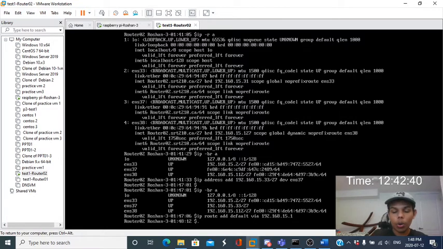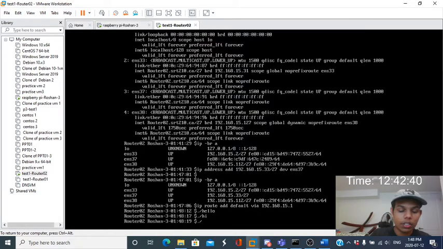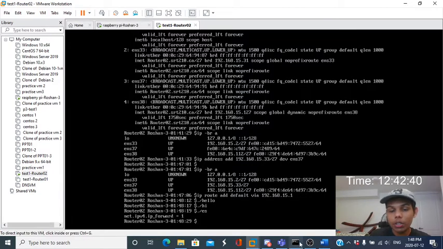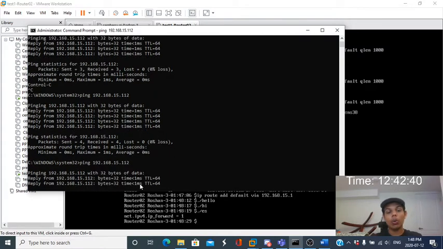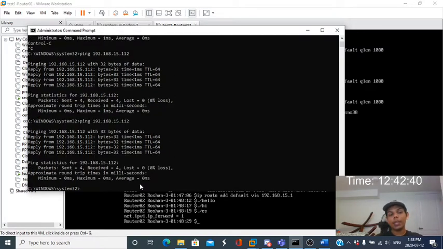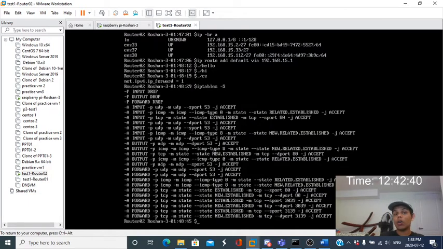So here after that let me try dropping the firewall: dot slash hello, dot slash hi, then dot slash es for forwarding. So now let me check whether I can ping this IP address. So here you could see that I can ping the IP address even though the firewalls are down. To see whether my firewalls are down, you could see iptables -s. My firewalls are already down.